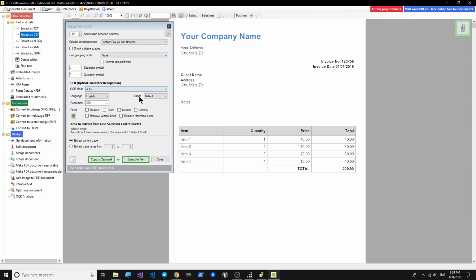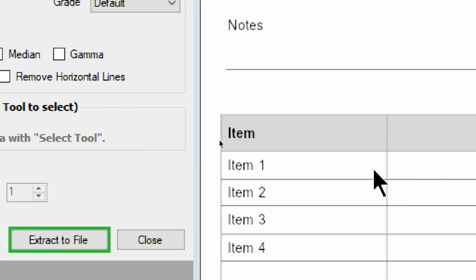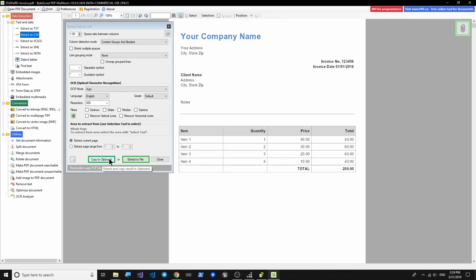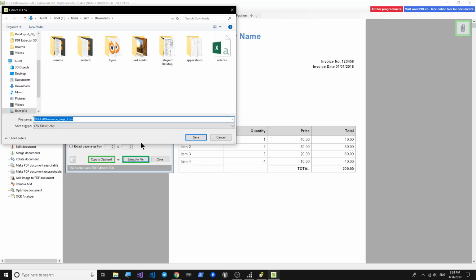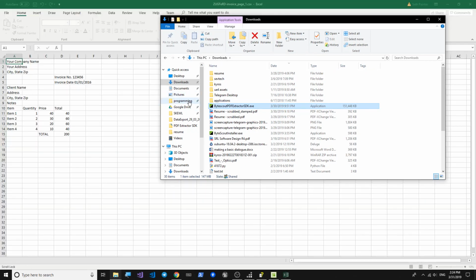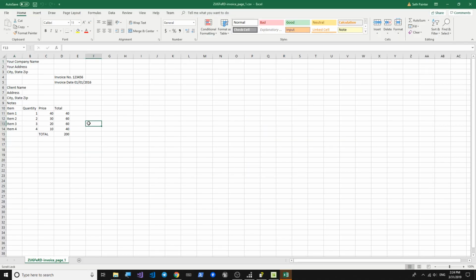We can change the place that it actually selects the CSV data from. We can select a table ahead of time and let it do that. You can also, right here, copy directly to the clipboard, which is useful if you're going quickly. But we'll just extract a file, and we'll call it, yeah, that. And let's see, it'll open that up for us in Excel.